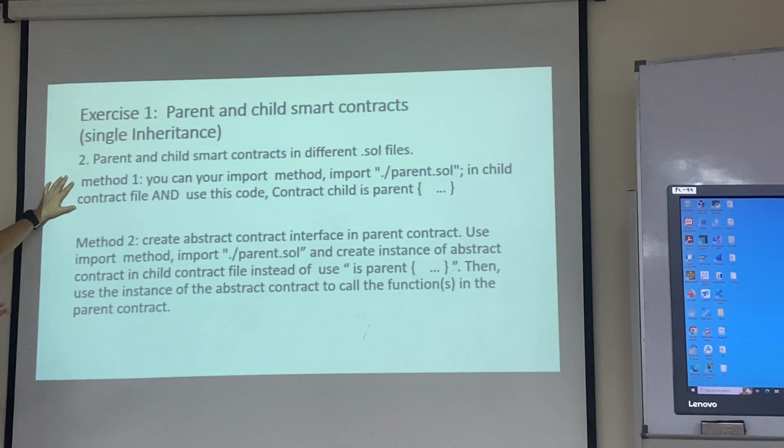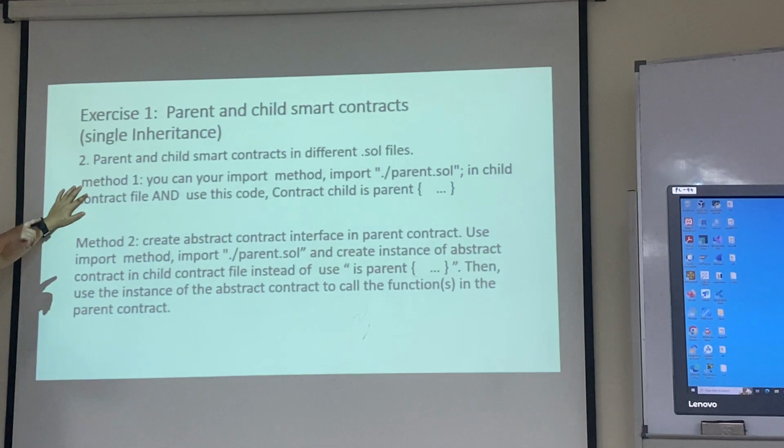So from part 2 here, so that the parent and child contracts are in different source files, what is the method that you can use? You can use the import method. You can use the import method in a child contract file and write the code as contract child is parent. So we have separated our program.